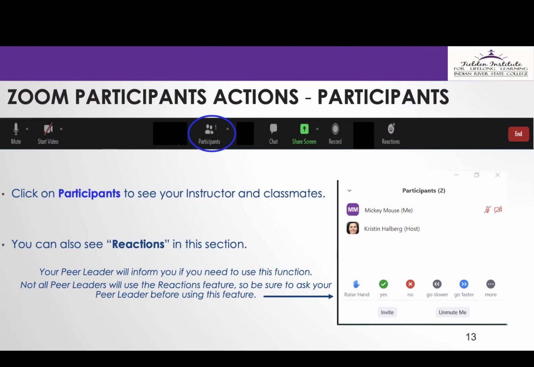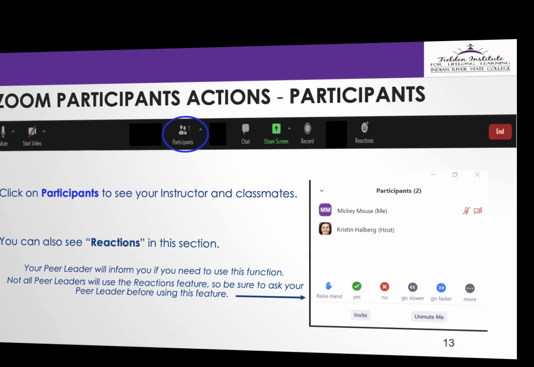Now let's look at the participants feature. At the start of each class, click on participants to see who is in the meeting with you. You can also see reactions in this section. Your peer leader will inform you if you need to use the reactions functions. Not all peer leaders will use this feature, so be sure to ask before class gets started.